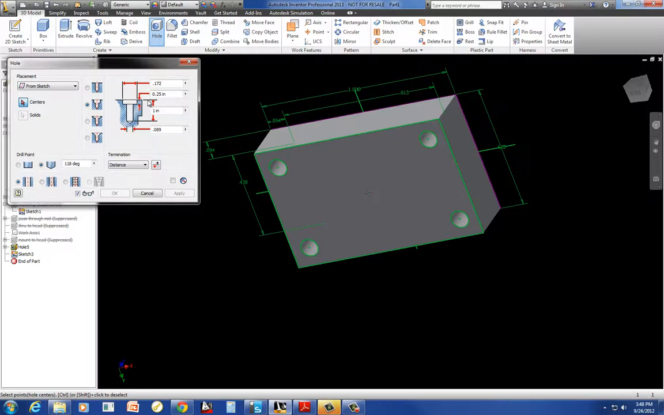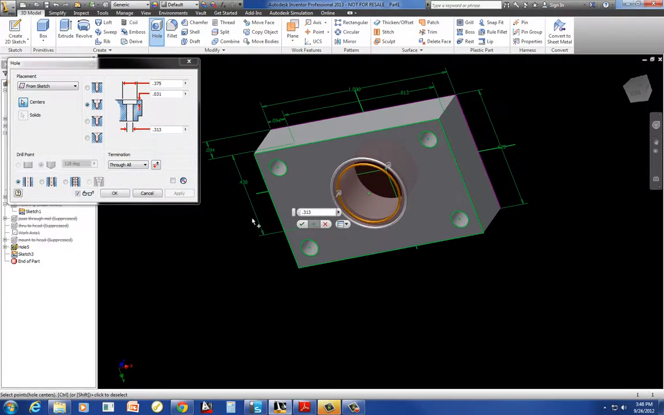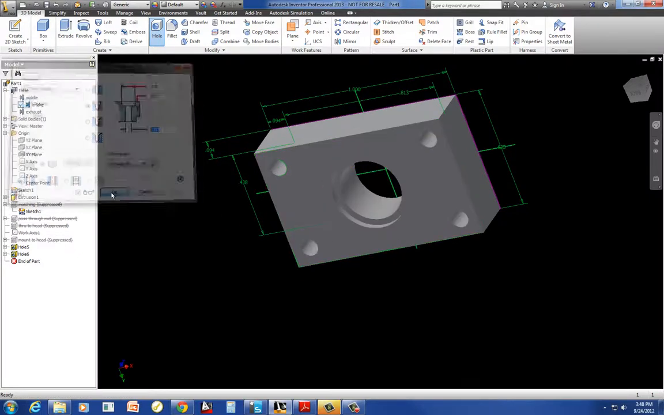Okay, so I'm going to go with counterbore because that's where we're dimensioning from here. We're going to go 31 thousandths here, and a major diameter of 0.375, and that's going to be a 0.313 right here. And we can go through all. I just wanted to show you guys that. Select that one, say OK.